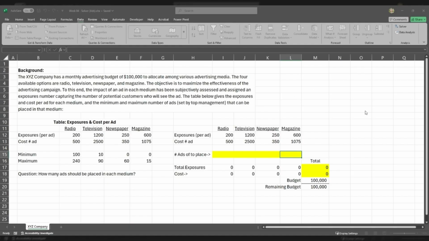So what I'm actually going to do is add another constraint here. I'm going to say this number here must be greater than or equal to this 100. I'm going to click add. This number here must be less than or equal to the maximum for radio, and add. And just go through this one by one. The TV ads must be less than or equal to 90. Add. Oops. Oh, look at that, I made a mistake. TV J15 must be less than or equal to J16. Add.